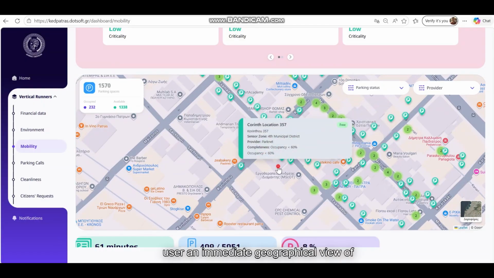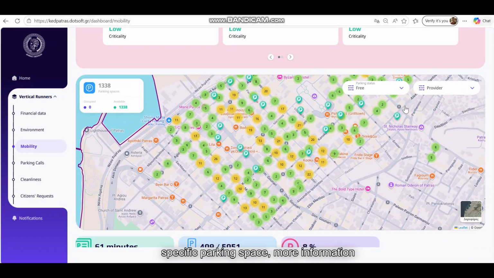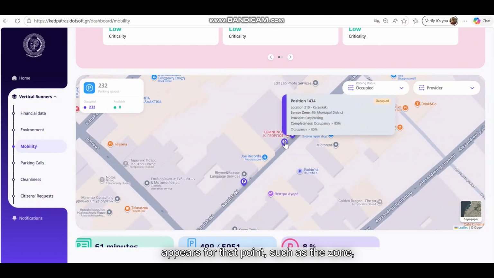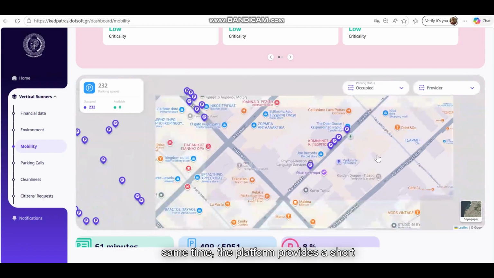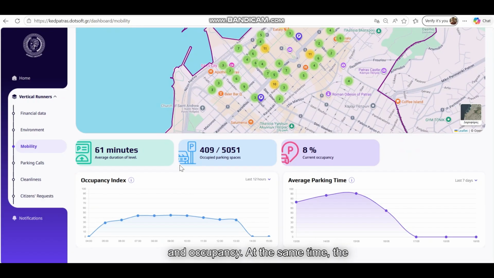By selecting a specific parking space, more information appears for that point, such as the zone, provider, and occupancy. At the same time, the platform provides a short indication or suggestion based on the metrics of that point, so the user can quickly assess the situation. At the bottom of the page, additional metrics are shown, such as average parking duration, occupied spaces, and occupancy rate. This helps the municipality monitor parking and identify areas with higher or lower pressure.